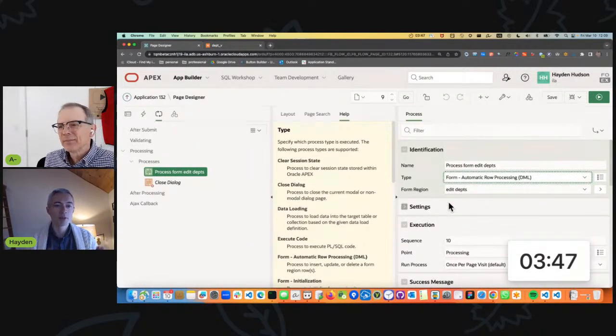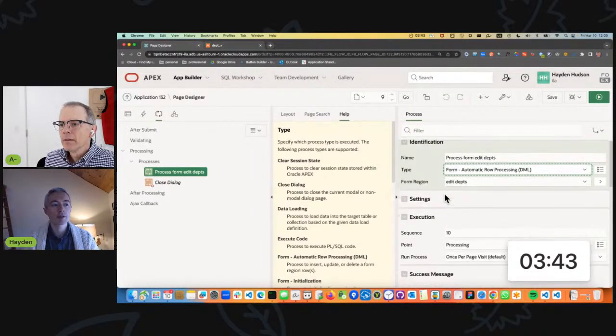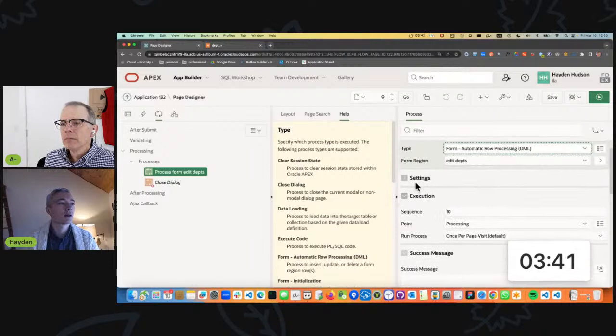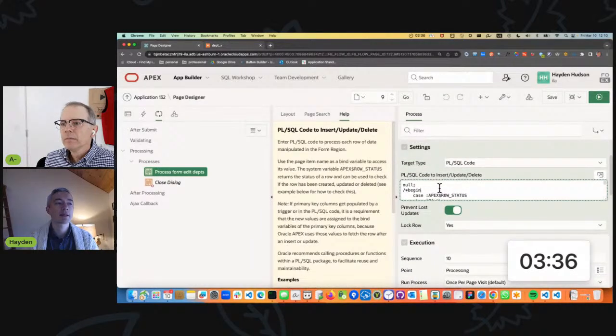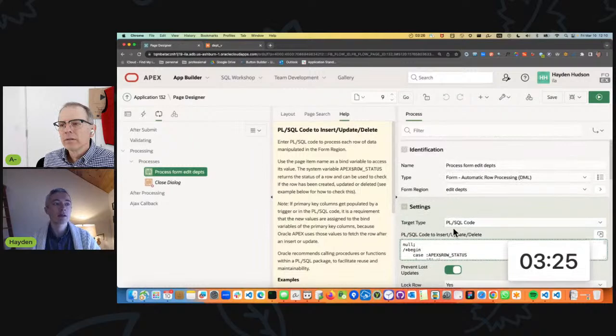Yeah, so I believe this is a new innovation as of like Apex 19 under the automatic row processing, which gives you those critical settings of prevent lost updates and lock row. You can pass in the same code that you might otherwise pass into execute code. So the same methods on tables logic, the tappy zappy logic that you might be using, you can use in this context.